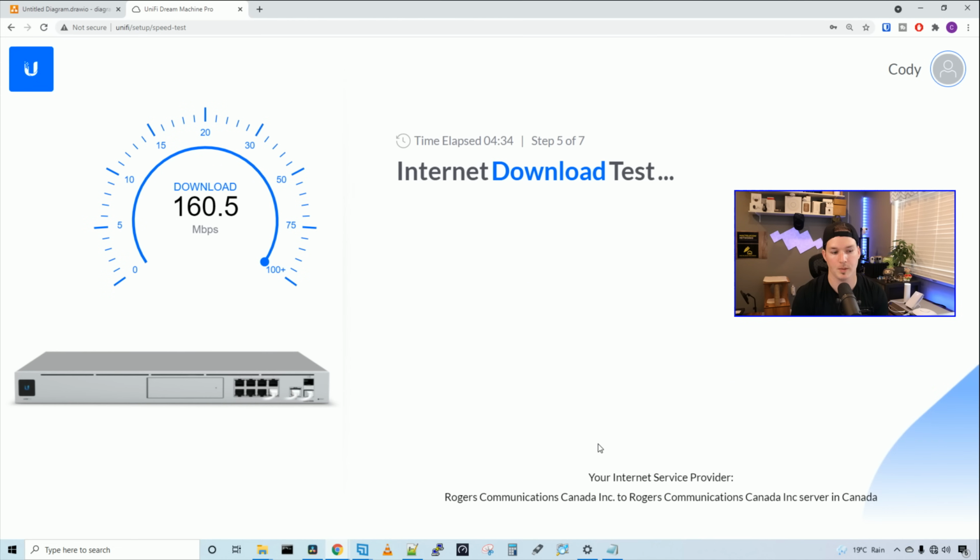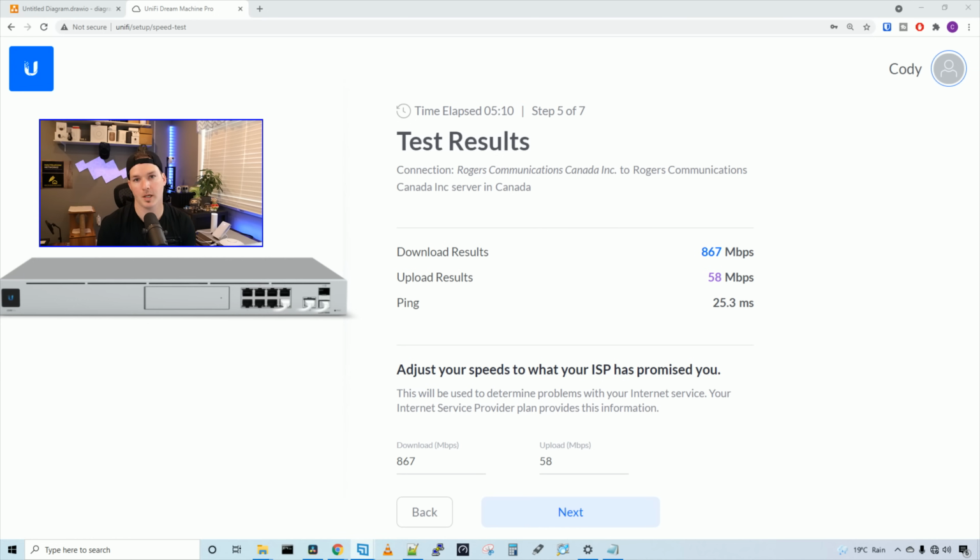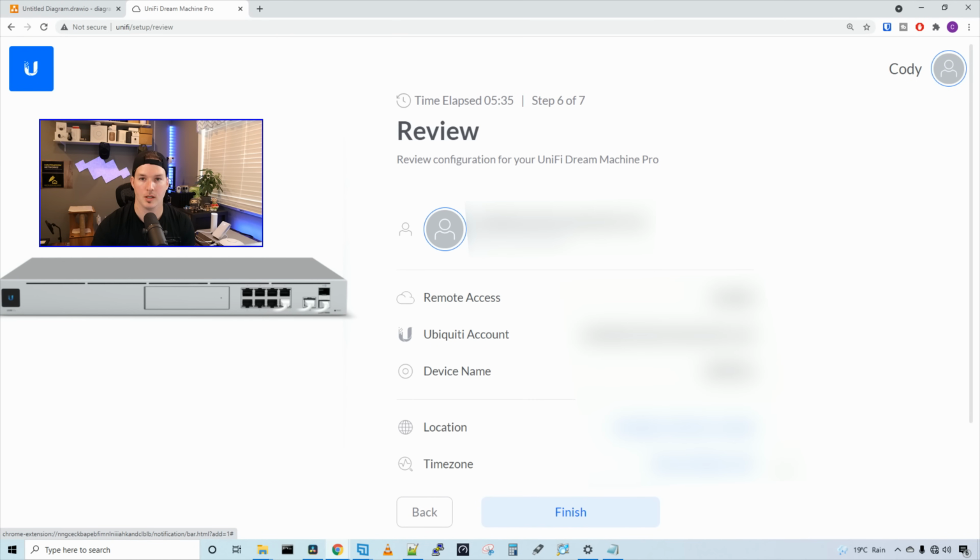Now it's starting a speed test. And here are my test results. We're getting 867 megabits per second down and 58 megabits per second up. The package I pay for, I get a gig down and 60 up, so that's fairly close, and we'll press next. Now we need to review all our information and press finish.